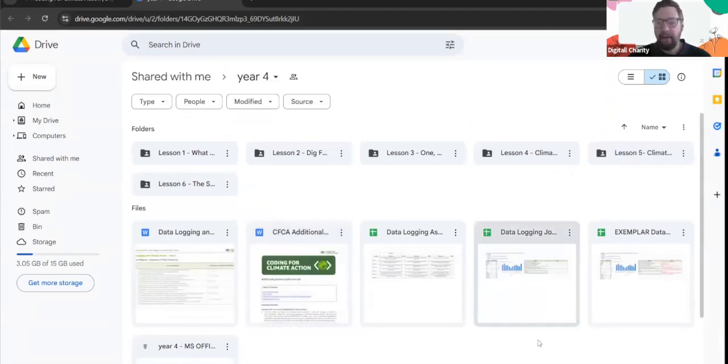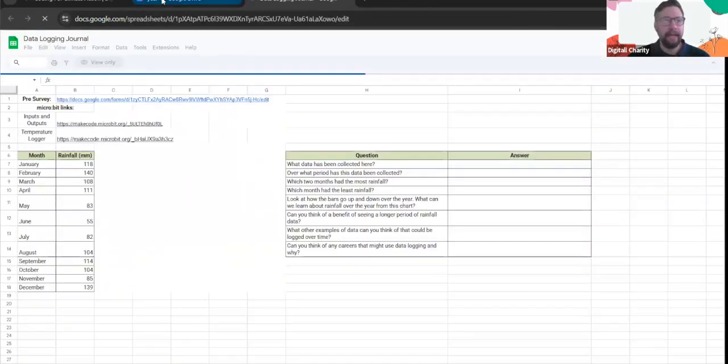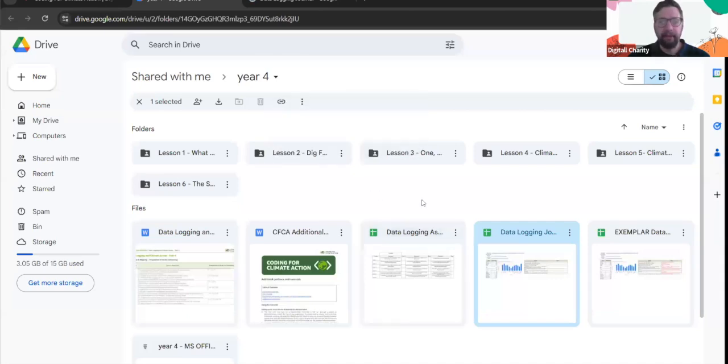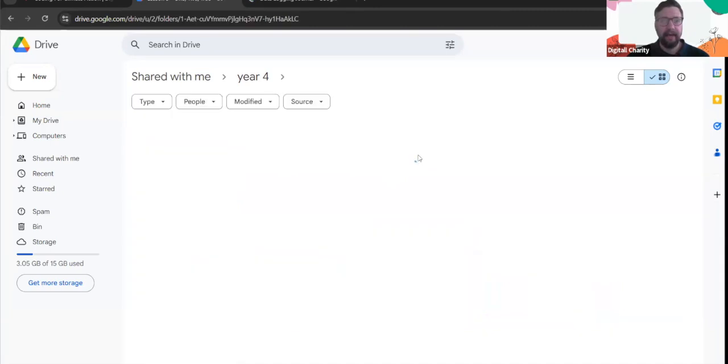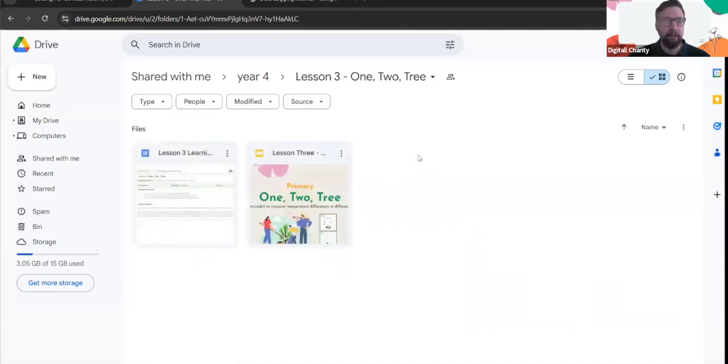I'm going to open up the data logging journal so we can have a look at where we might be using that, because we'll need that for this lesson. We need that for all of our lessons. And then open up lesson 3, which is what we're looking at today. A reminder that for each of the lessons, of course, you've got the PowerPoint and the learning guide, the teaching guide. And if there's any other documents you'll need, they'll be in this folder as well for that particular lesson.